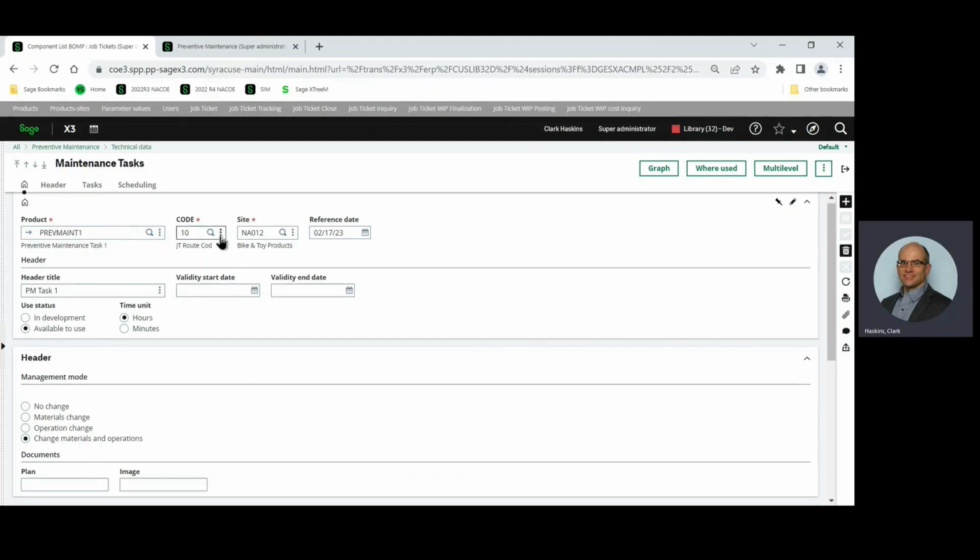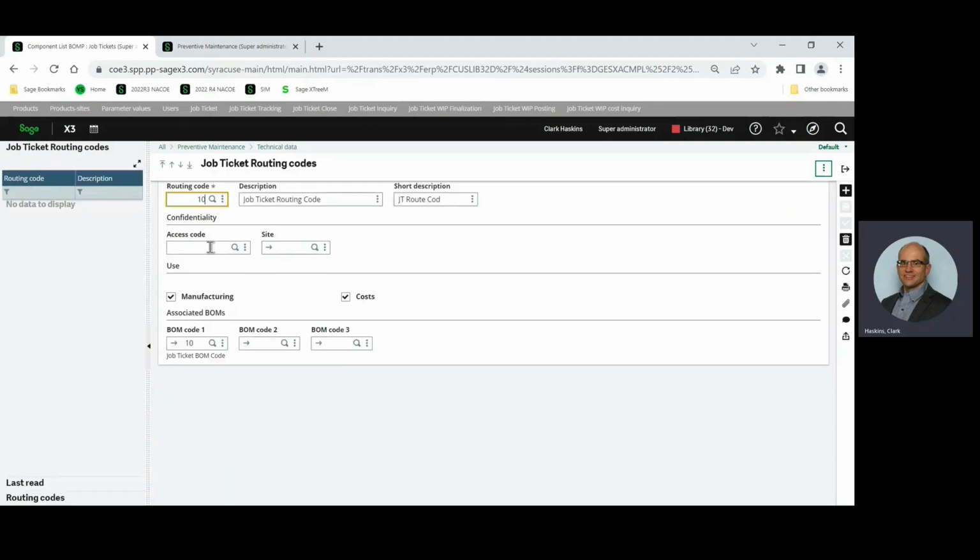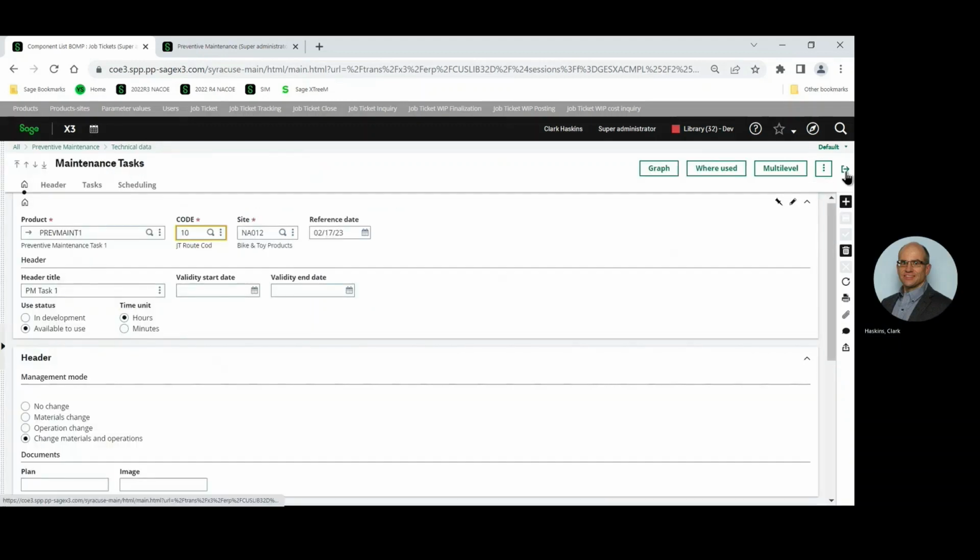Now our job ticket routing code, again, a separate function specific to job tickets. Entering our job ticket code, our description, a short description, our use would be manufacturing or costs, and our associated BOMs. We have number 10 entered, so we would enter any BOM code that would be utilizing the same job ticket routing. Typically it would be 1, but if there are other requirements, the capability is there to have up to 3. So the header section is the same as a routing.